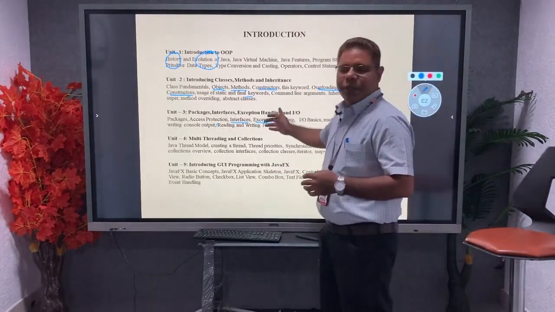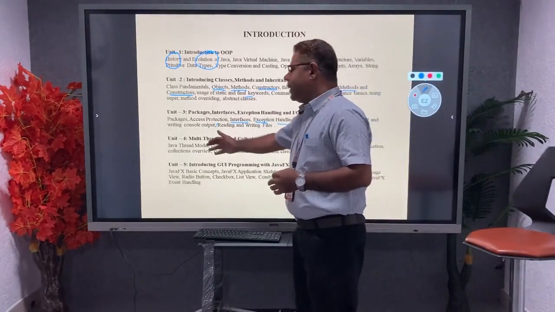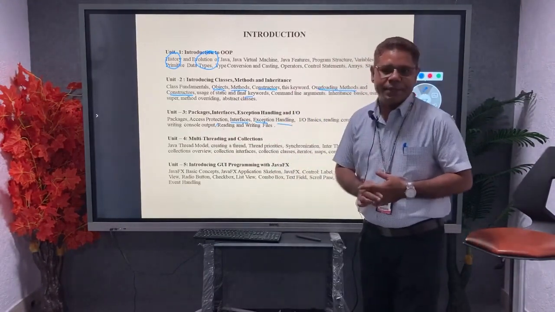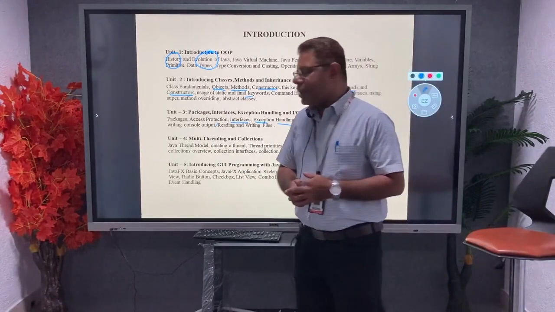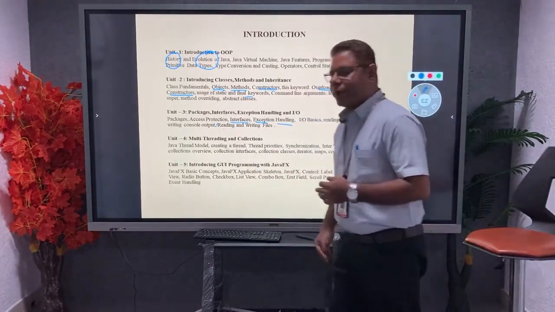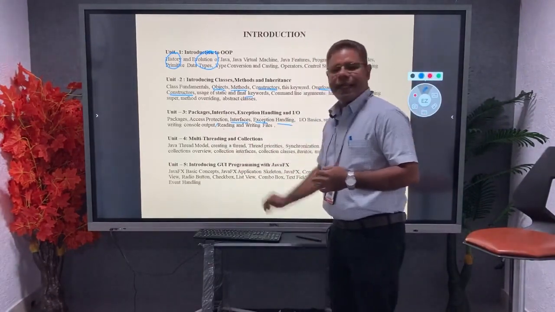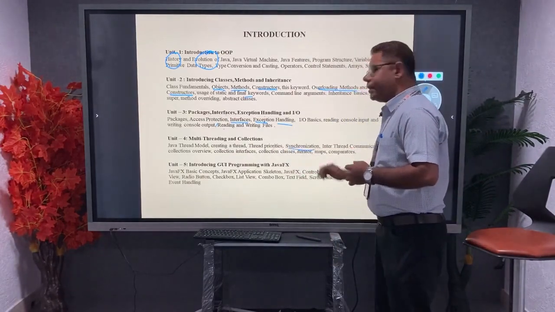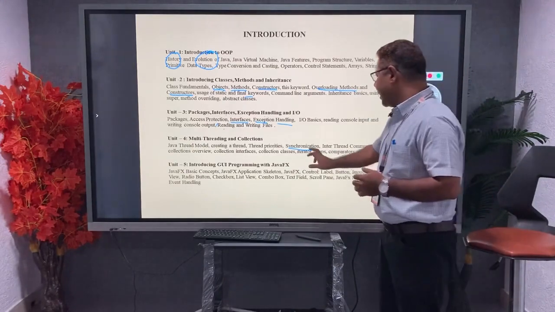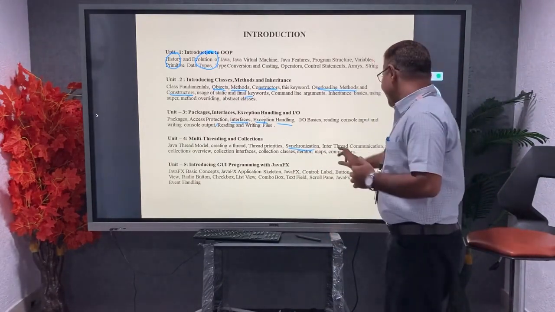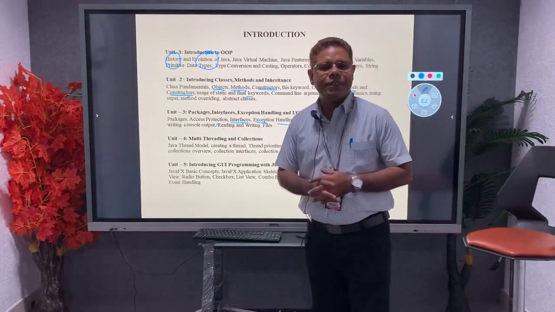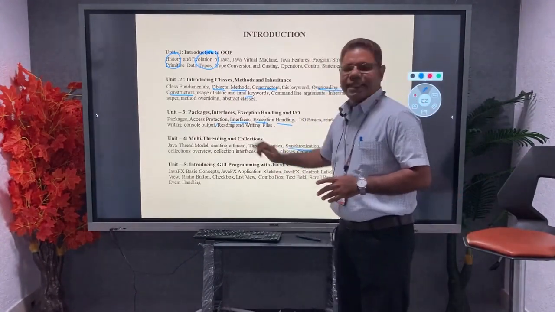After completion of the third unit, the fourth unit contains the threads concepts and the collection concepts. So in this unit, the student is able to learn what a thread is, how we can create a thread, what the thread priorities are, what the synchronization concept is and how we can use it, and what inter-thread communication is. In this way we can use the threads concept.